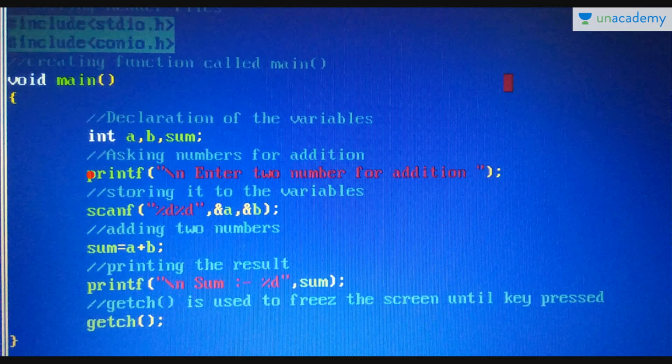Here we are going to ask the user for the two numbers. So I have written printf. Printf is a function present in the stdio.h header file. What is a header file? A header file is a file which contains some functions which we are going to use in our program. So I am using the printf function, therefore I have included the stdio.h header file.